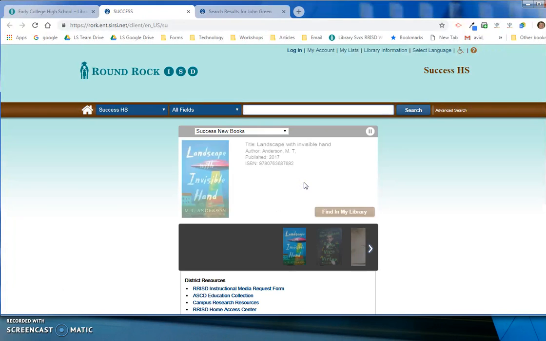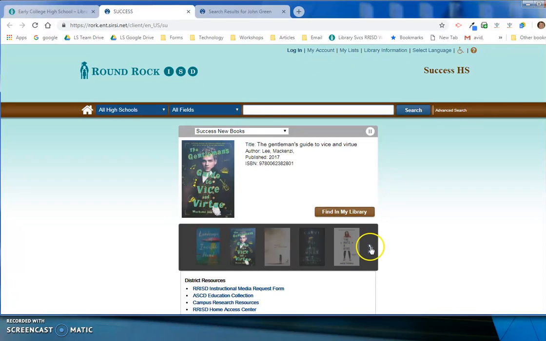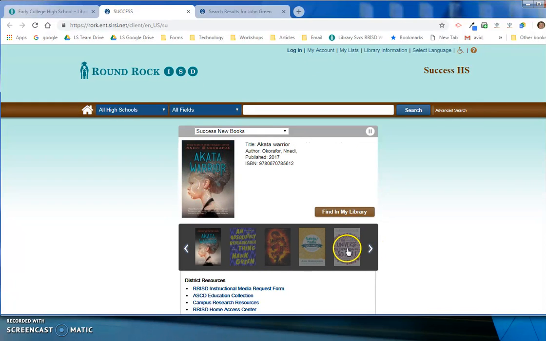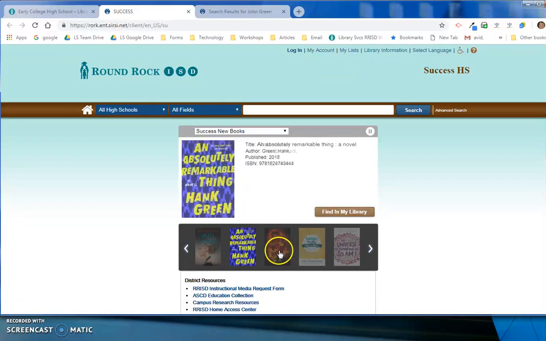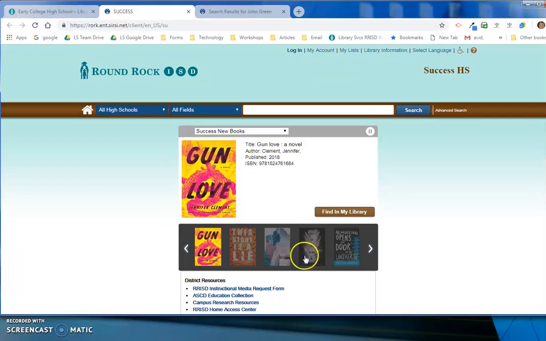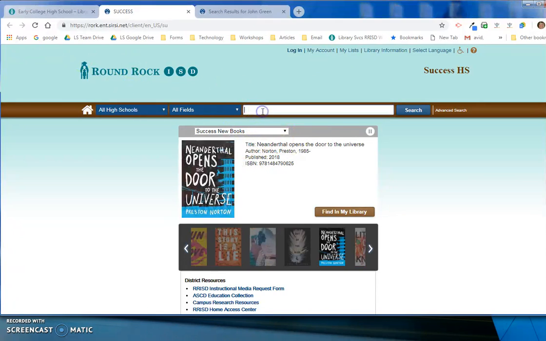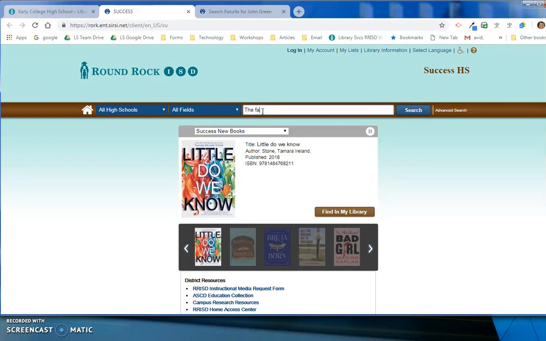So if I go to the library catalog, first of all, it will default to Success High School, but you can search all high schools and borrow a book from any high school. It's kind of neat because if you just scroll through here, you can see what's new and what the library, maybe some new titles that they've just gotten that are fun and exciting. Ooh, looks like some good ones here. All right, I'm going to go to an Old Faithful and search for The Fault in Our Stars.